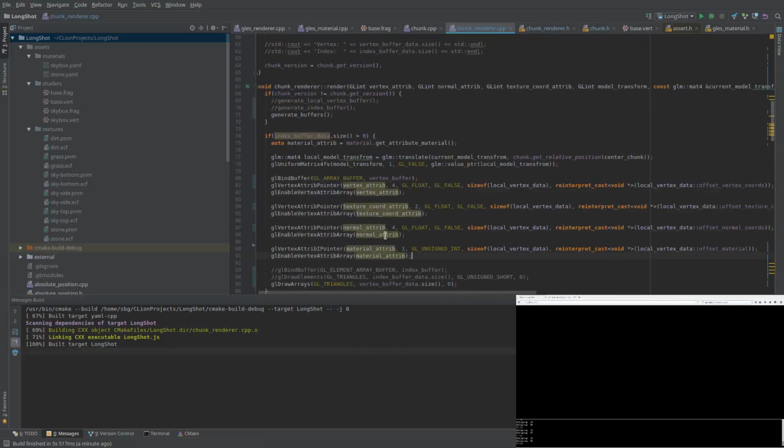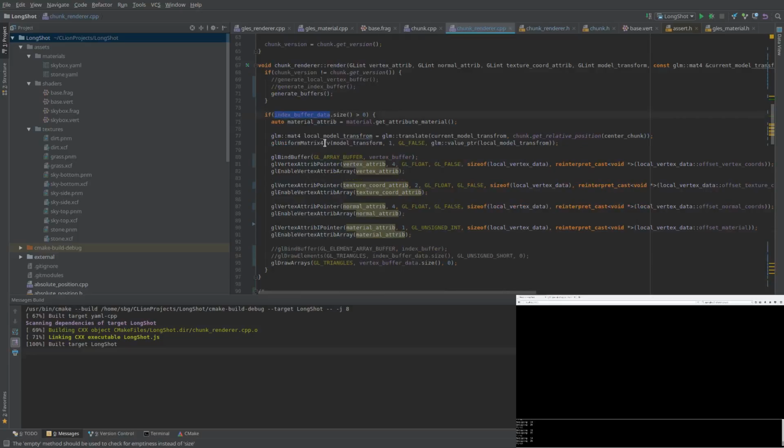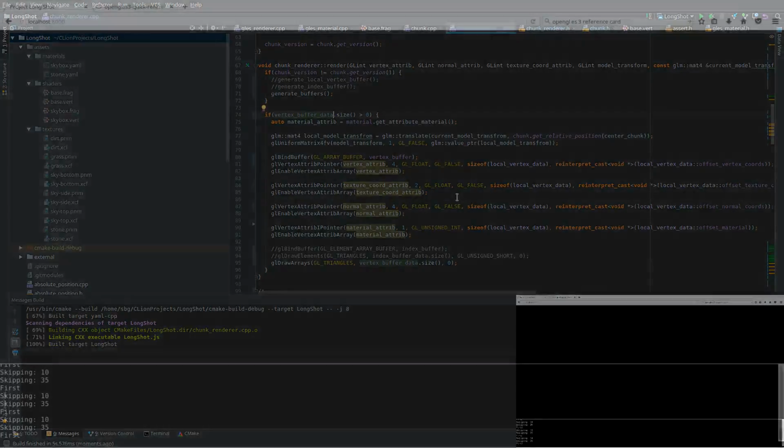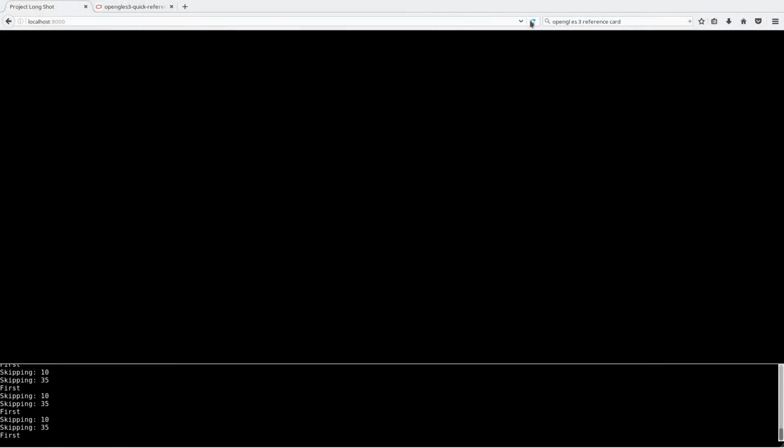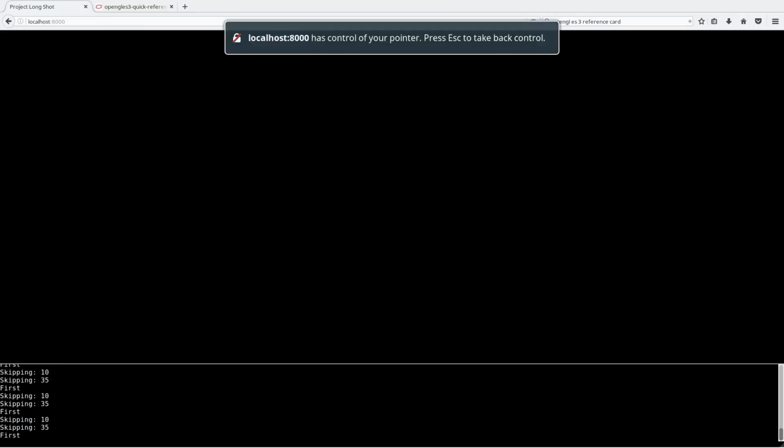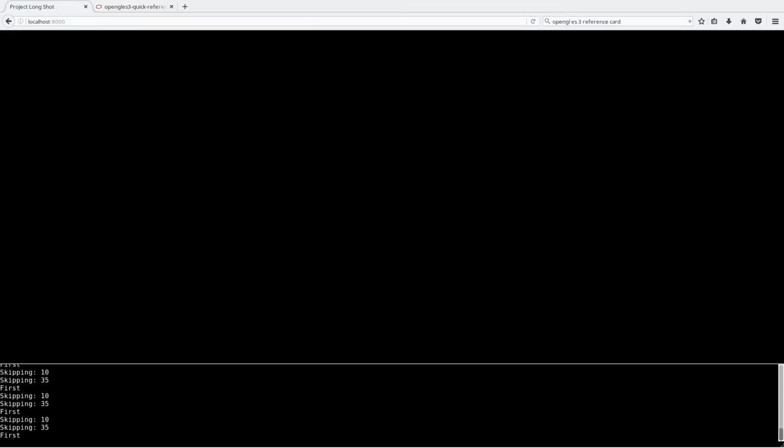Oh, we're only doing this if the index buffer data size is greater than 0, which it never will. Let's look at the vertex buffer data size instead, because we're not using the index buffer at the moment. So one more time. Still nothing.